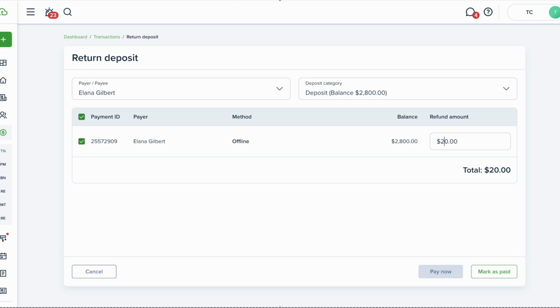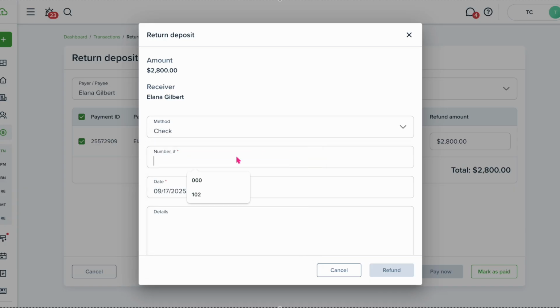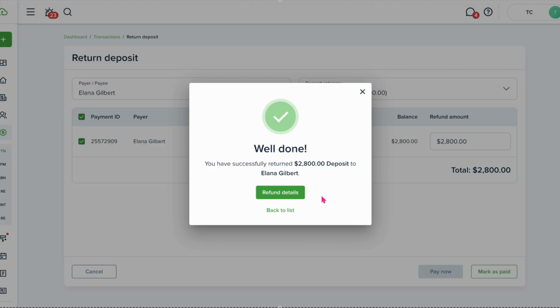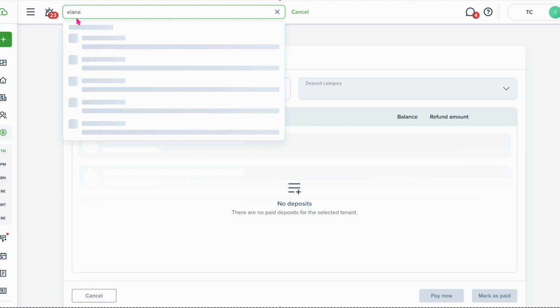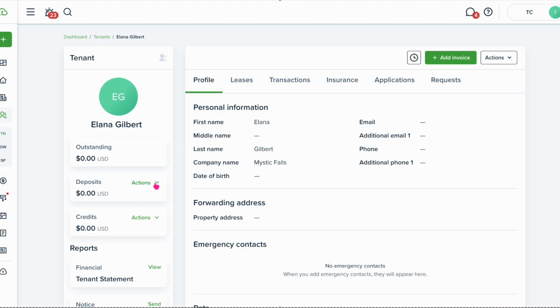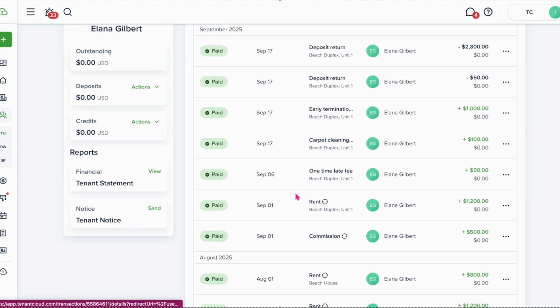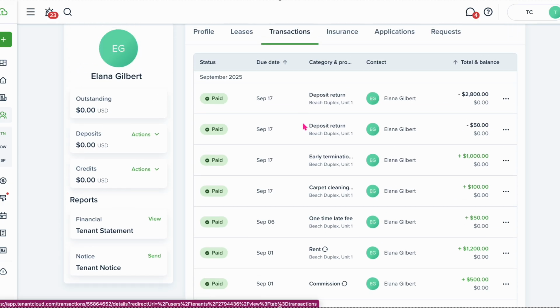So I'll go ahead and refund the full amount back to her, and I'll do mark as paid again. I gave her a check, and I'll click refund and then refund. Now, if I go back to Elena's profile, I can see here she no longer has a deposit on hand. I can also see in her transactions that I have those move out fees, the early termination fee, as well as the deposit returns.